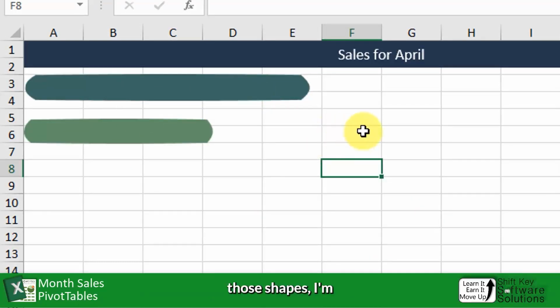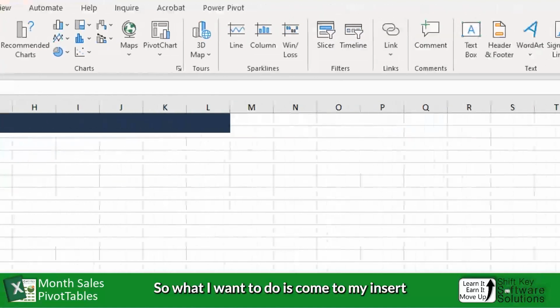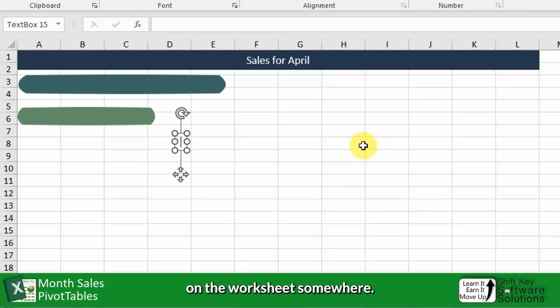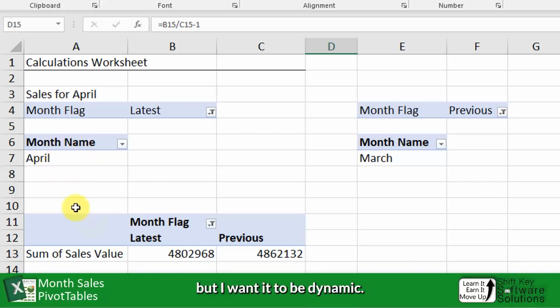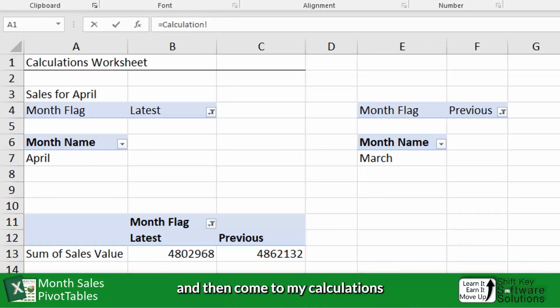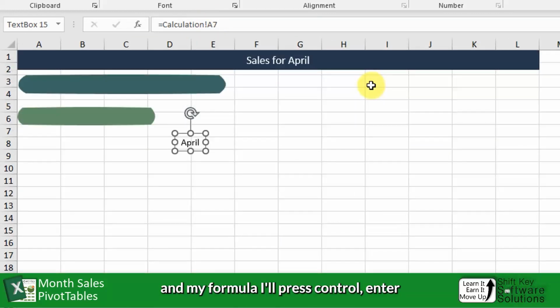Now within those shapes, I'm going to add a couple of text boxes. So what I want to do is come to my Insert Ribbon tab, go to Text Box, and then I'm just going to click on the worksheet somewhere. And then inside this text box, I want to display the latest month, but I want it to be dynamic. I want it to change. So here in the formula bar, I'm going to type in equals, and then come to my calculations worksheet, select cell A7, and there it is in my formula. I'll press Control Enter, and there it is.